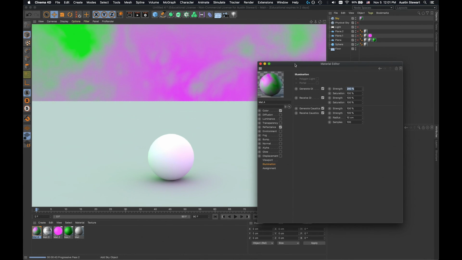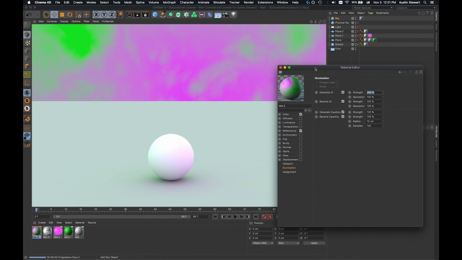Okay, so for the next tutorial, we will look at using the particle emitter and doing some cool stuff with global illumination.